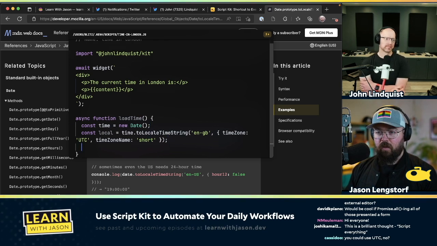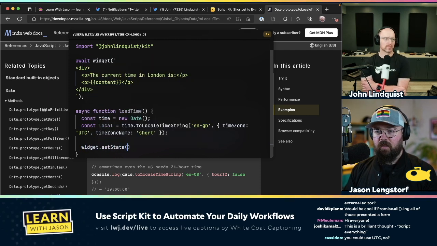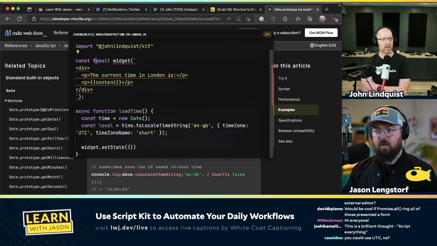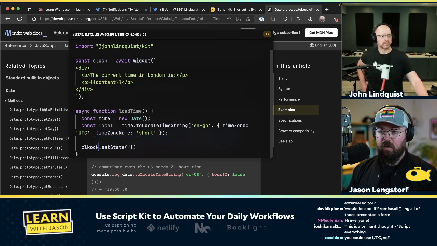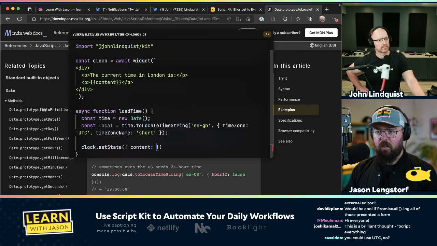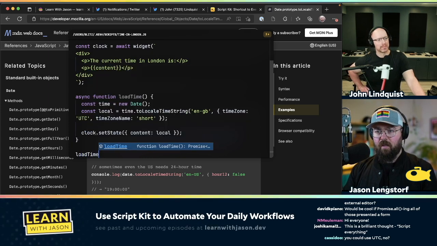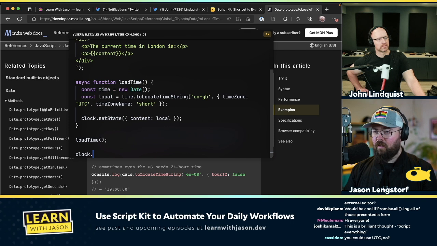And so what we are after then is we want to do widget set state. Not widget set state. So await widget above returns the widget object. Oh, so we want to call it clock or whatever. Yeah, okay, so clock, and then we'll do a clock set state. And inside this, we want content to be equal to local. Okay. Yeah. So then I want to run loadTime, and then it was clock update. What was it?